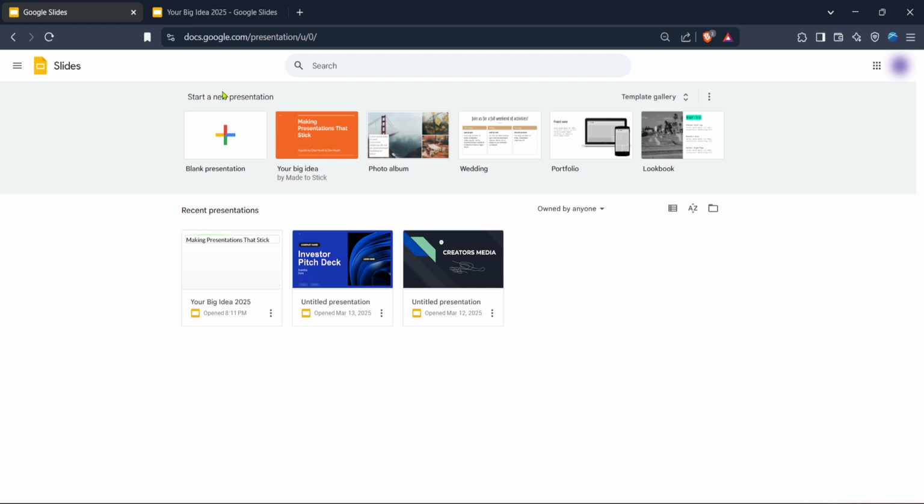Once you're there, you'll need to sign in with your Google account. If you're already signed into your Google account, it should automatically take you to the Google Slides homepage. If not, you'll be prompted to enter your email and password. Having a Google account really helps streamline this process as it gives you access to a whole suite of Google applications.